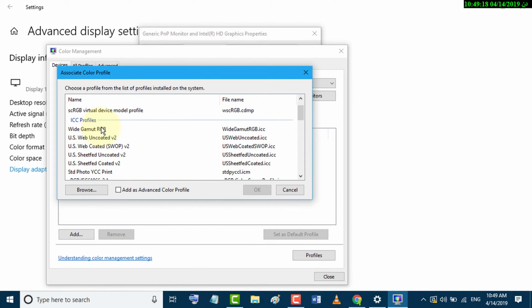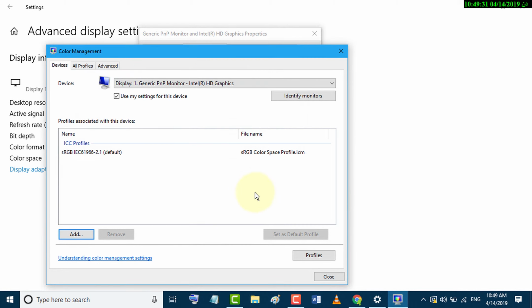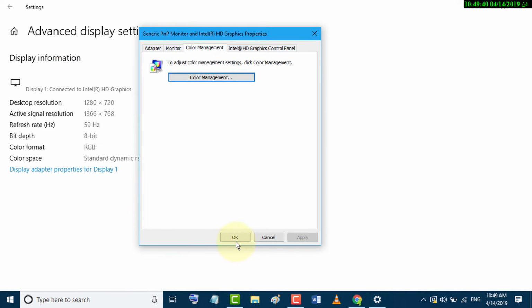Now select ICC Profiles, sRGB IEC 61966, this one, and just click on OK. Close this one and restart your PC.